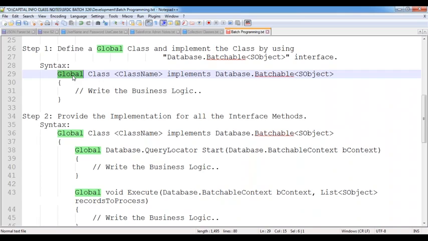So batch processing always executes outside of your organization, which is how parallel processing has been introduced. In the background, outside of my organization, batch programming continues as it is, and inside your organization you can continue with your operations as they are. That possibility is there, so to allow this kind of parallel processing, we use batch programming.